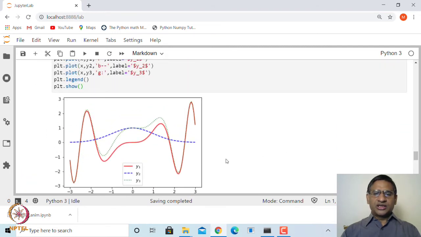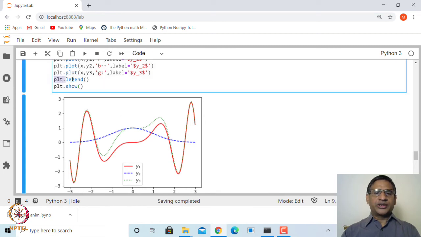Now, you can see here the blue graph is the graph of y2, red is the graph of y1, and the dotted graph is the graph of y3, and this legend is written in this place, but you have an option to put it wherever you want, so you can look at help on plt.legend, and you will see how to place this legend location at various points.